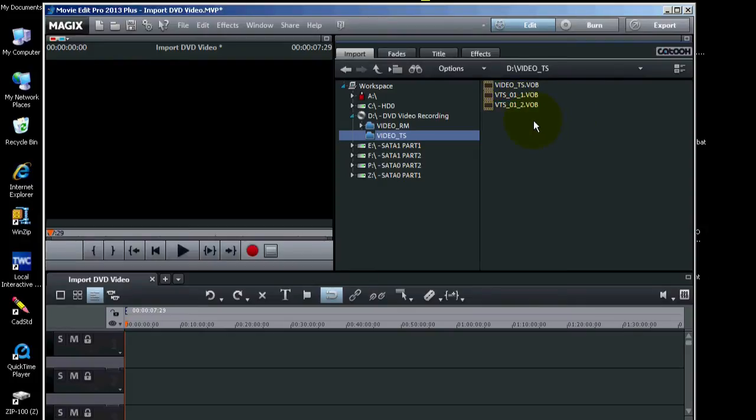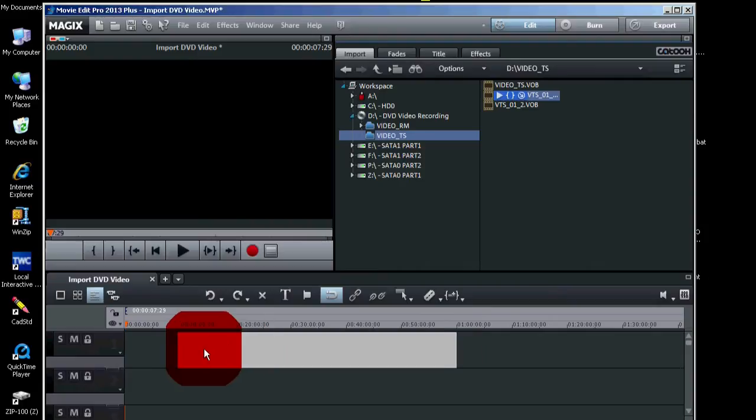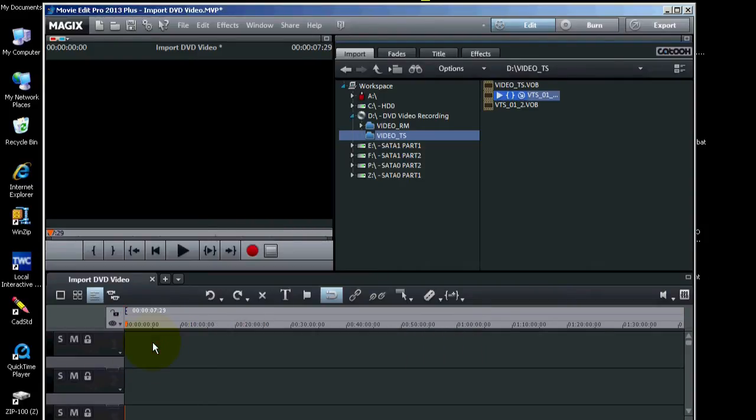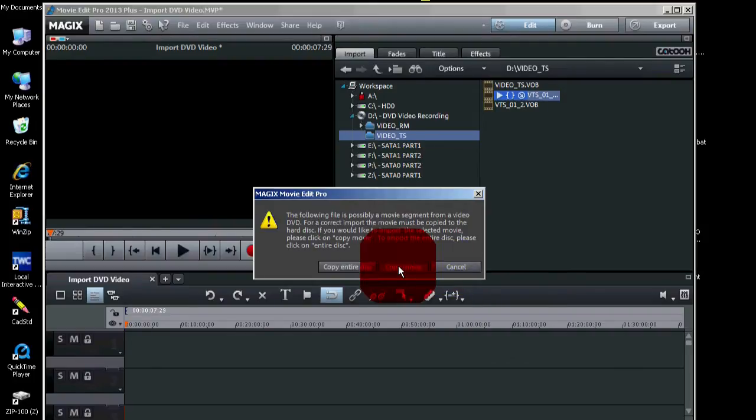So what you do is simply drag the first one down onto the arranger in timeline mode, let go of the mouse button, and it'll ask you to either copy the entire disc or copy the movie. I usually click copy the movie.